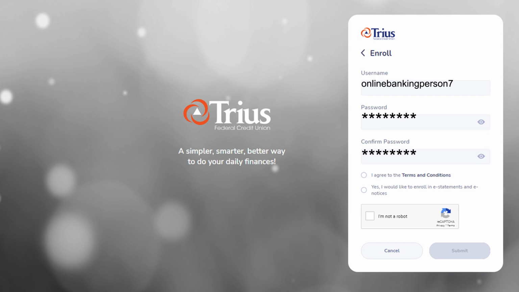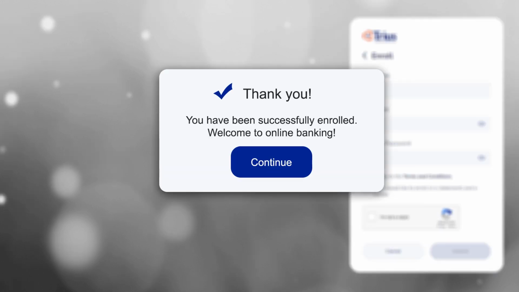Now check the box next to the I agree to the terms and conditions. Then check the box next to the Yes, I would like to enroll in e-statements and e-notices if you prefer. And last, check the box next to I'm not a robot. Click Submit. You will receive a confirmation message once you have successfully re-enrolled in online banking. Click Continue.